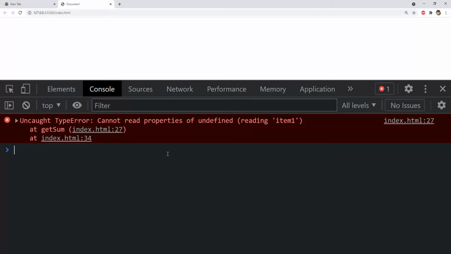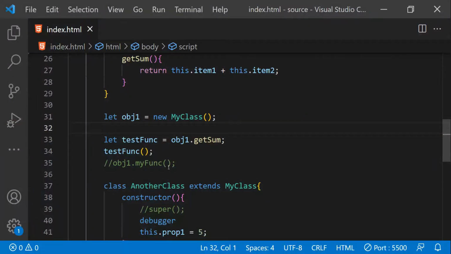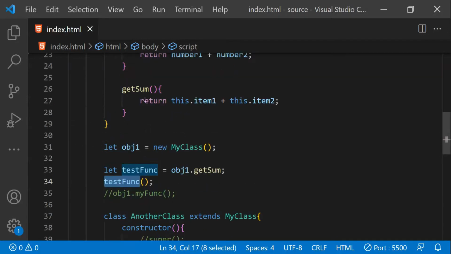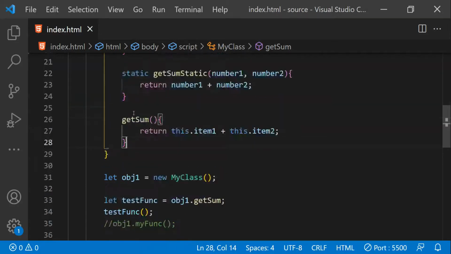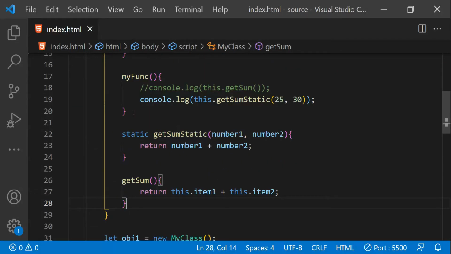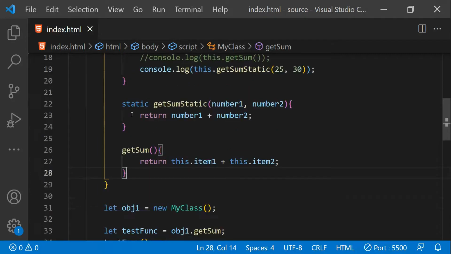You can see in the console that there is an error which says cannot read properties of undefined. This is because this keyword is not set when we are invoking this testfunc function directly, which is actually this getSome function. And this is happening because the function within any class will always be invoked in strict mode.